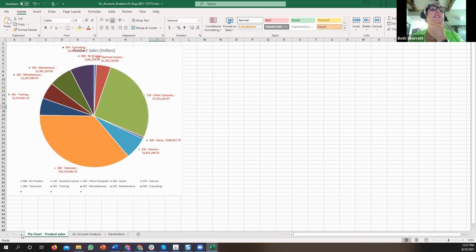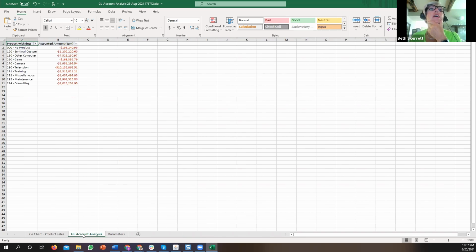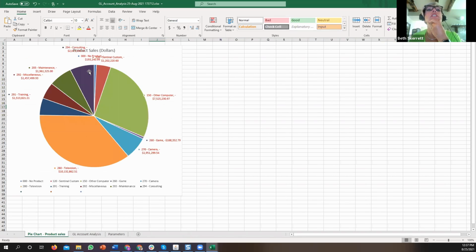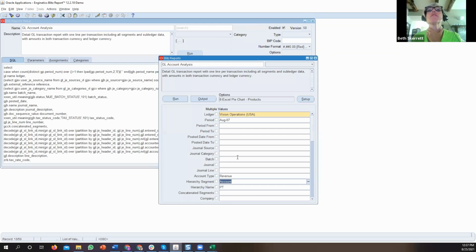So what it does is it goes back to this GL account analysis that I created. You can see here, it's my pivot table. It's got all of the details in my pivot table, and then it's taken those details and created a pie chart. So if I ran the report a second time, and the second time I don't run it for revenues, I run it for expenses.